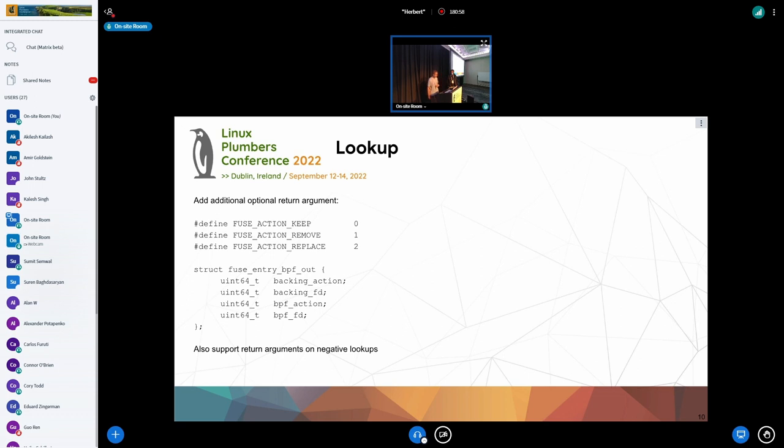I just wanted to show what we did with lookups. In fuse lookup, we added an extra optional return structure. If it's there, it allows you to keep or remove or replace the backing inode and the backing BPF. I think we're going to change those names. So you can point it to a different file, or you can change the BPF, or you can remove it. I've only got 5 minutes, so I'm going to quickly rush through it.